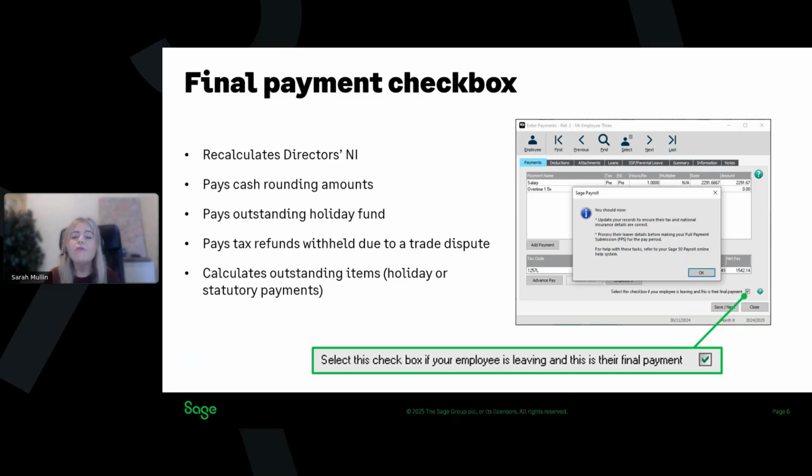It'll pay any outstanding holiday funds. So if you do use the holiday fund in the system, and you have been accruing holiday funds for the employee, this will be included. It'll pay any tax refunds that might have been withheld due to a pay dispute. For example, if the employee was on strike and had any tax withheld. It will also calculate certain outstanding entitlements, like your accrued holiday entitlement.